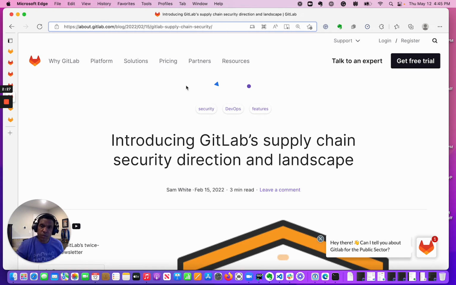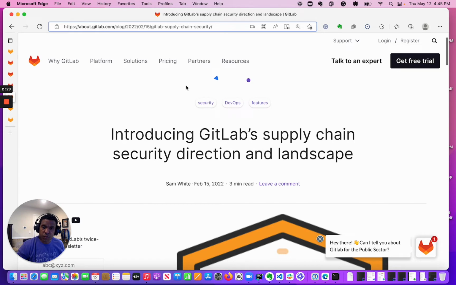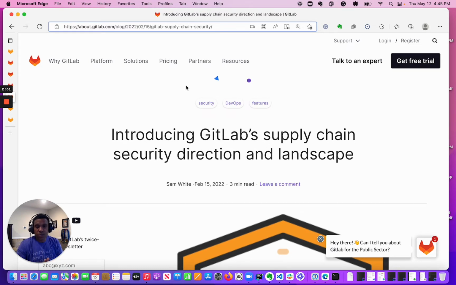Here on the screen, I'm sharing a blog post that was written by Sam White, one of the leaders driving this strategy for GitLab. It's all about solving end-to-end supply chain security within the one DevOps platform paradigm. And so we have a unique position, we believe, at GitLab to solve this in a very efficient way.